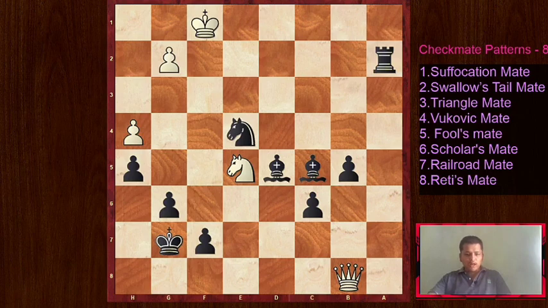Okay, so let's go through the remaining patterns. Now you can see we have covered the major section in these 8 patterns as well. So we have covered the suffocation mate, the swallow's tail mate, the triangle mate, and also we have now covered the Vukovic mate.